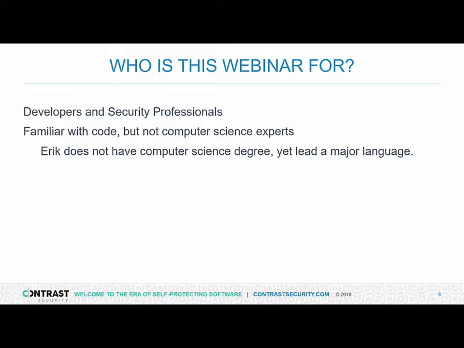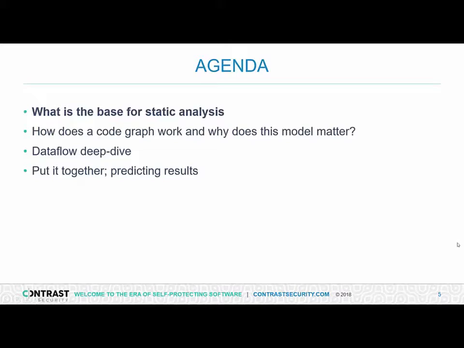For example, speaking of myself, I don't have a technical computer science degree. My degree is actually in information systems from years ago. However, I was able to take that experience and knowledge and help lead a major language in terms of remedying their security issues.